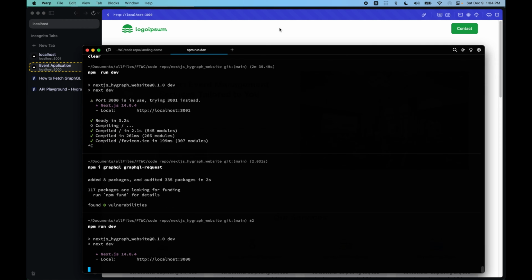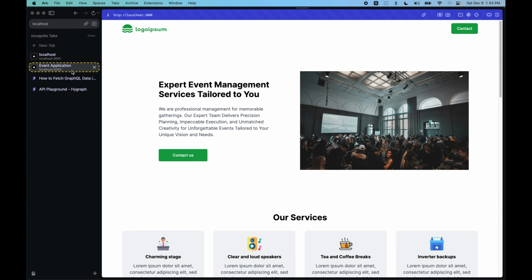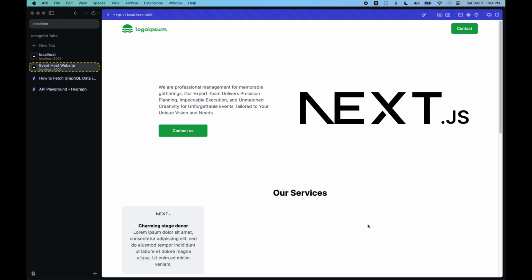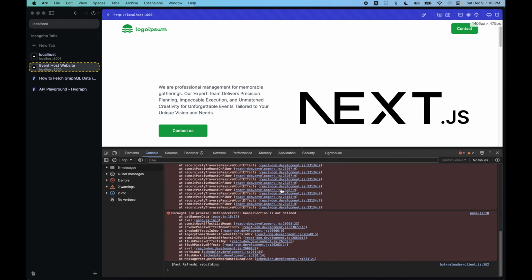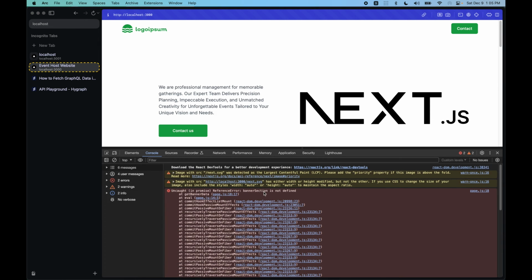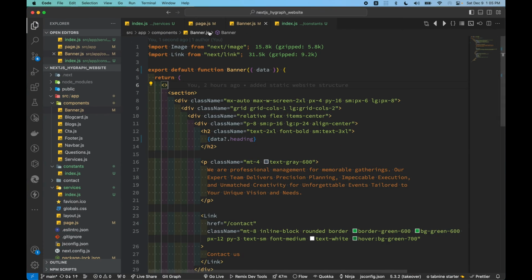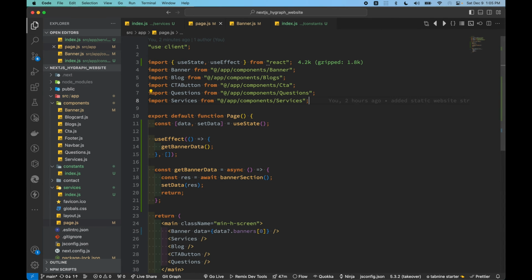Let's also run our server and hit a refresh. We don't see the heading, so let's see why. Let's go to inspect and go to console, and we see that banner section is not defined. So probably there is some mistake that I did. Banner section is not defined. Oh, we forgot to import the banner.